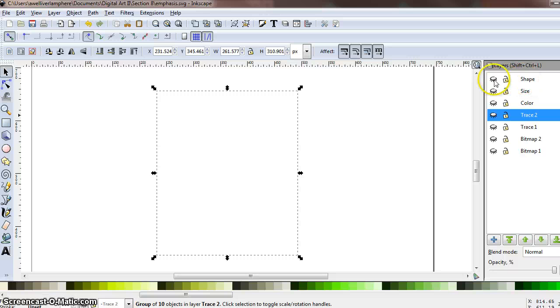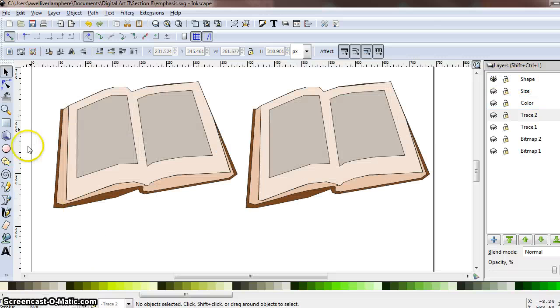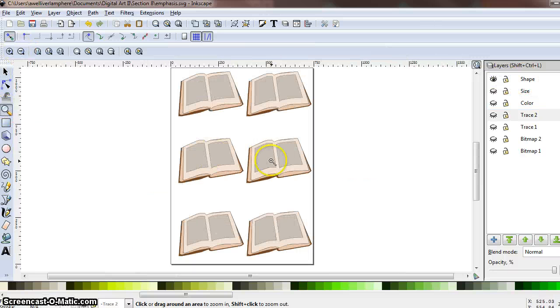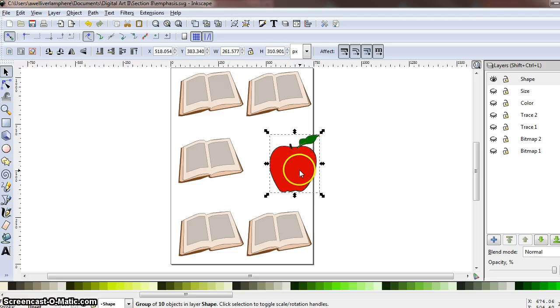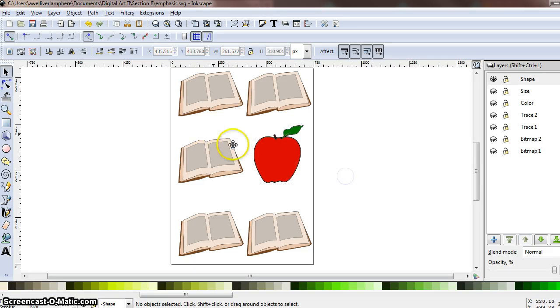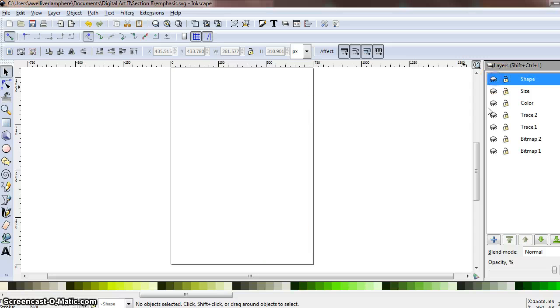hide my trace layer and go up to my shape layer and unhide that so I can see what I'm doing. Then using this rule of emphasis and the rule of thirds, you're going to place this new object in place of one of your books. And if it's touching any other books, make sure you move and arrange and resize those so that it's not. And you just want it kind of blending in, but the emphasis is on the fact that this is a different shape. All right, so now we're going to go ahead and hide that layer.